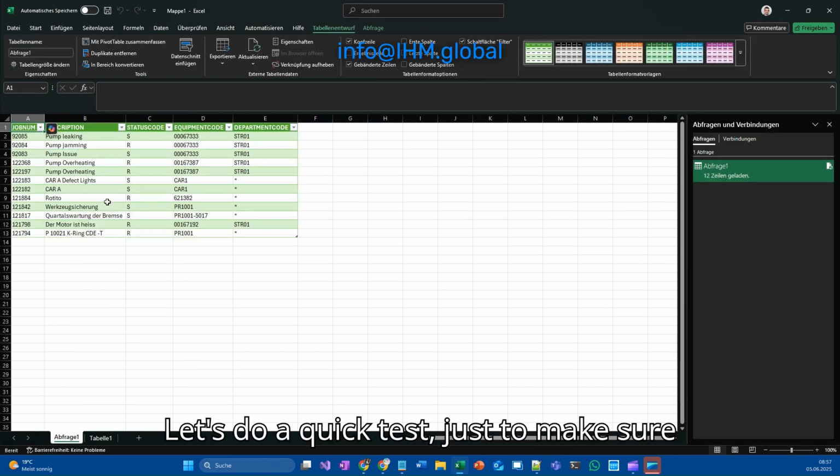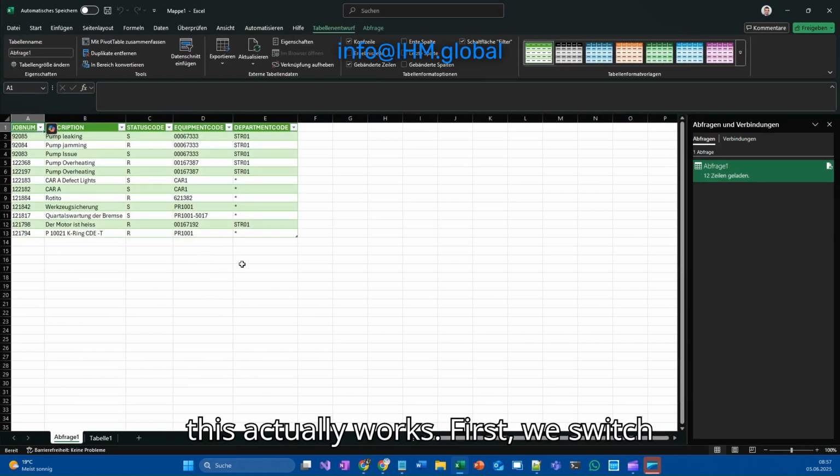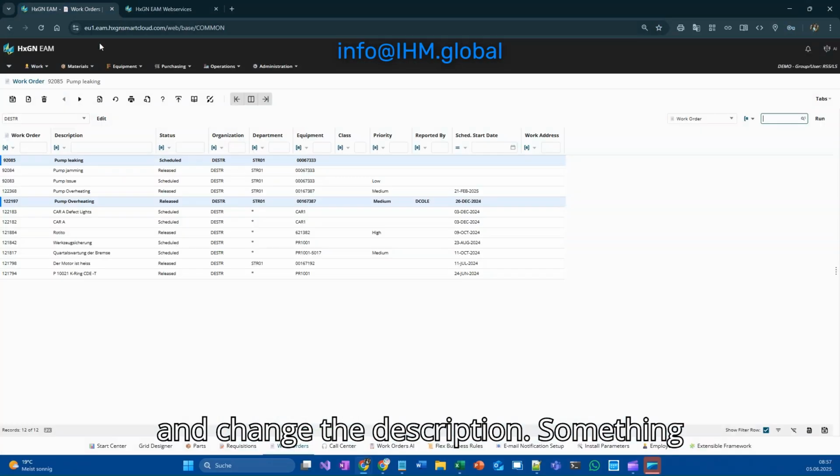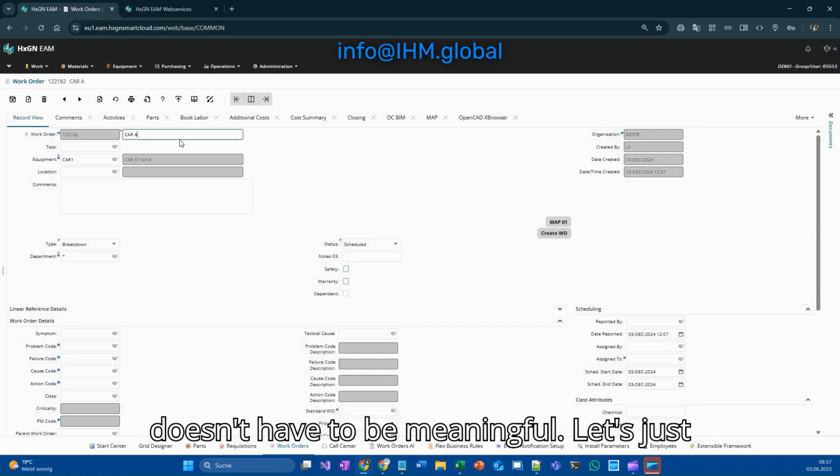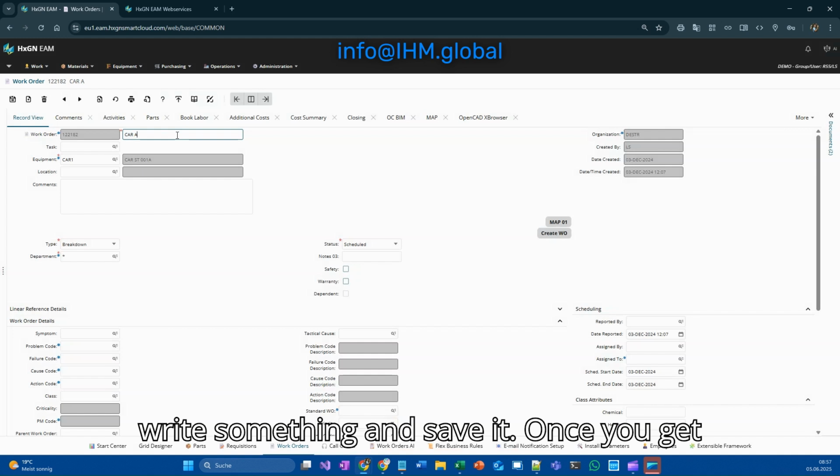Beautiful. Let's do a quick test, just to make sure this actually works. First, we switch back to EAM, open one of the work orders, and change the description, something small, like adding test at the end. Doesn't have to be meaningful. Let's just write something and save it.